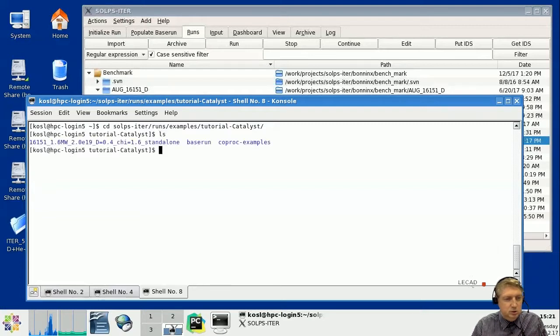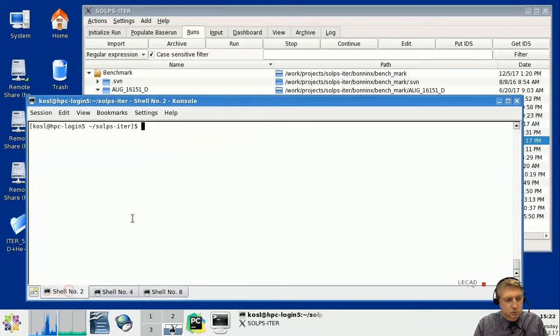So this is the same case as there. You've seen here base run, cooperates, examples, and the case setup here. This can be run by running a standalone, and we will be running also the same here. So this is an environment for runs, examples, catalyst.